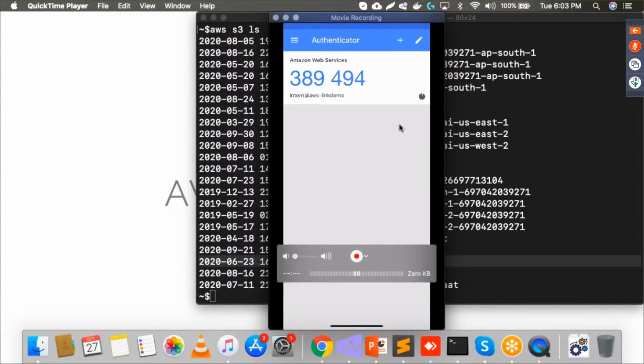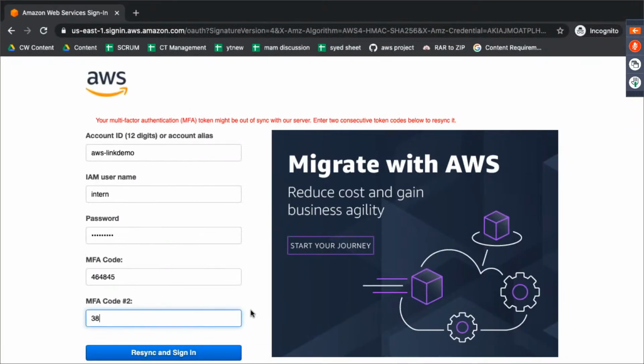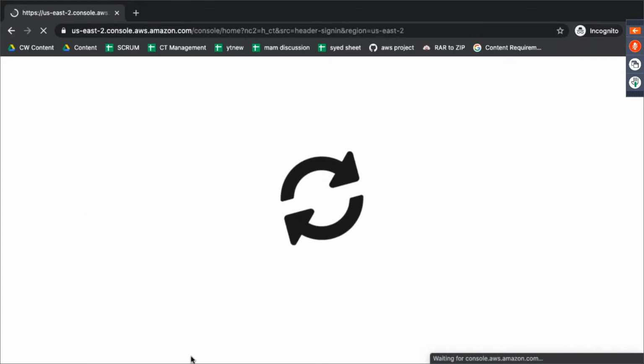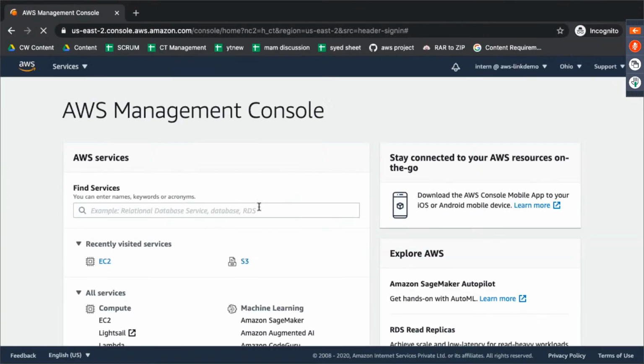So now the code is 389494. And now, as you can see, since I've given the right password, I'm able to sign in. So this is multi-factor authentication, guys. Using this, you can authenticate someone. And if you enter the wrong code, which is a code that is not valid after 30 seconds, you will not be allowed to log in.